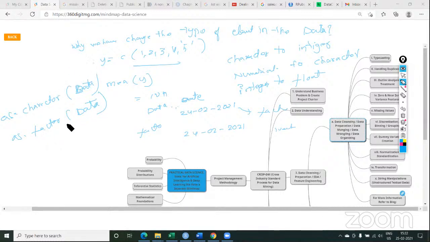Then it's going to give the factors of this stage. It is going to be given in such a way: how many levels are there in my data? Let's say 2020, 2019, 2021. This is level 1, level 2, and level 3. This is how typecasting is going to be useful while you are preparing the data.